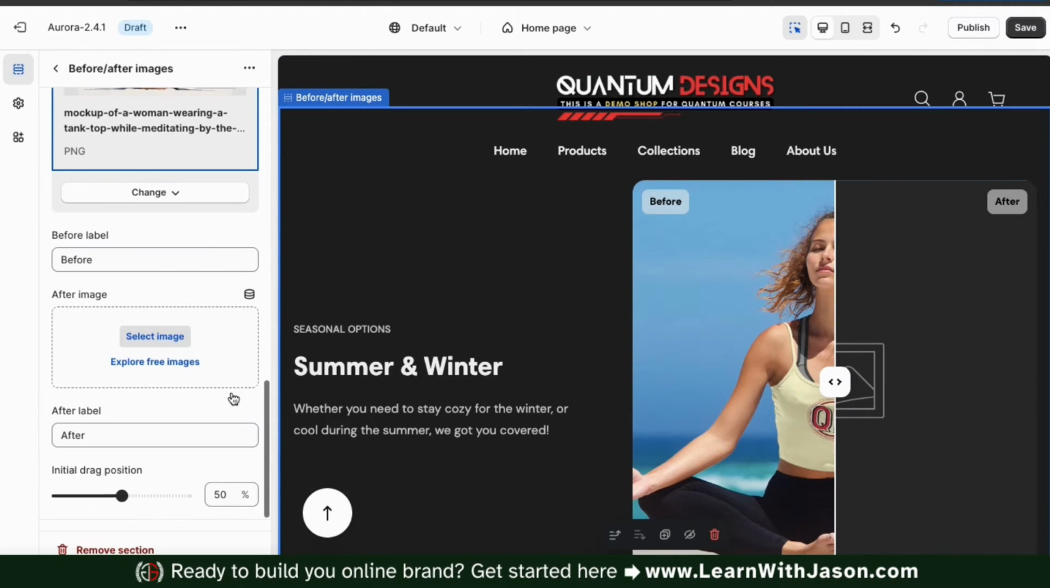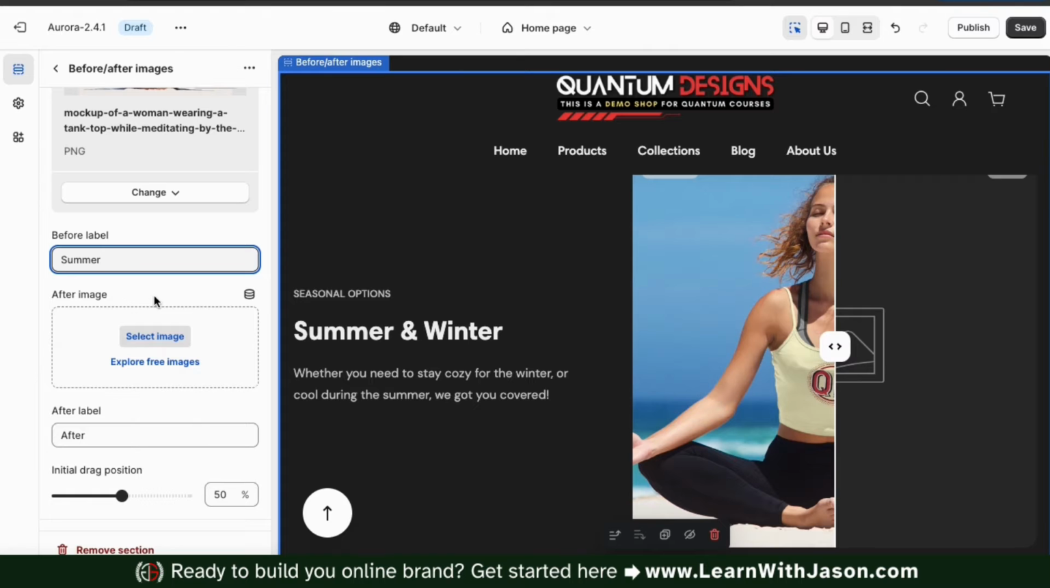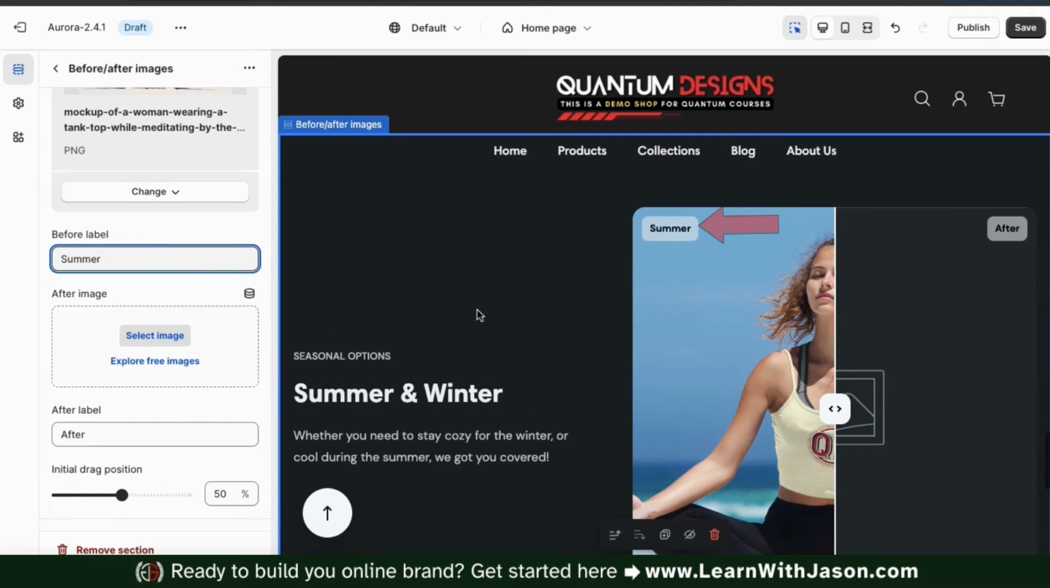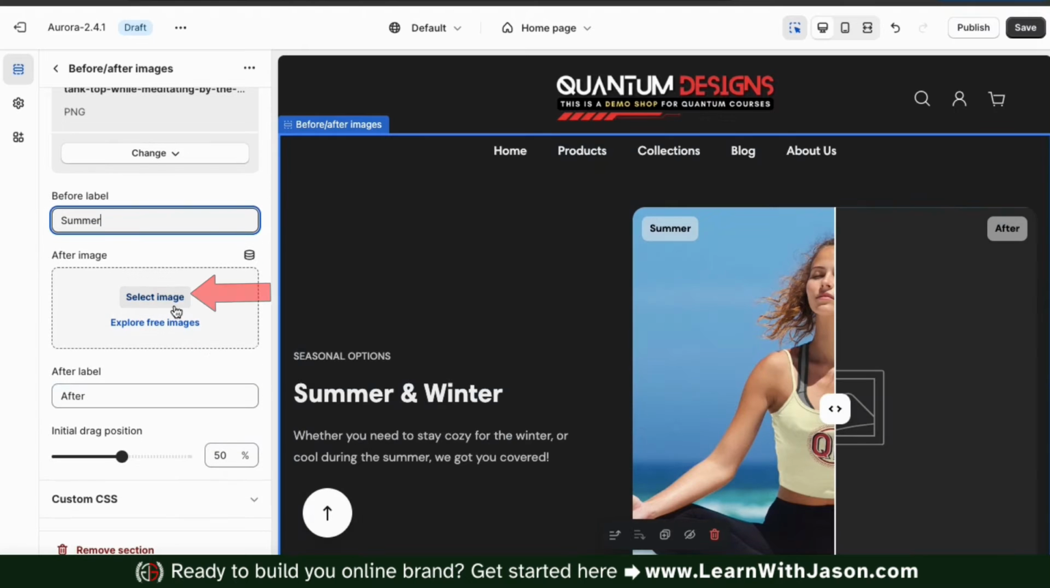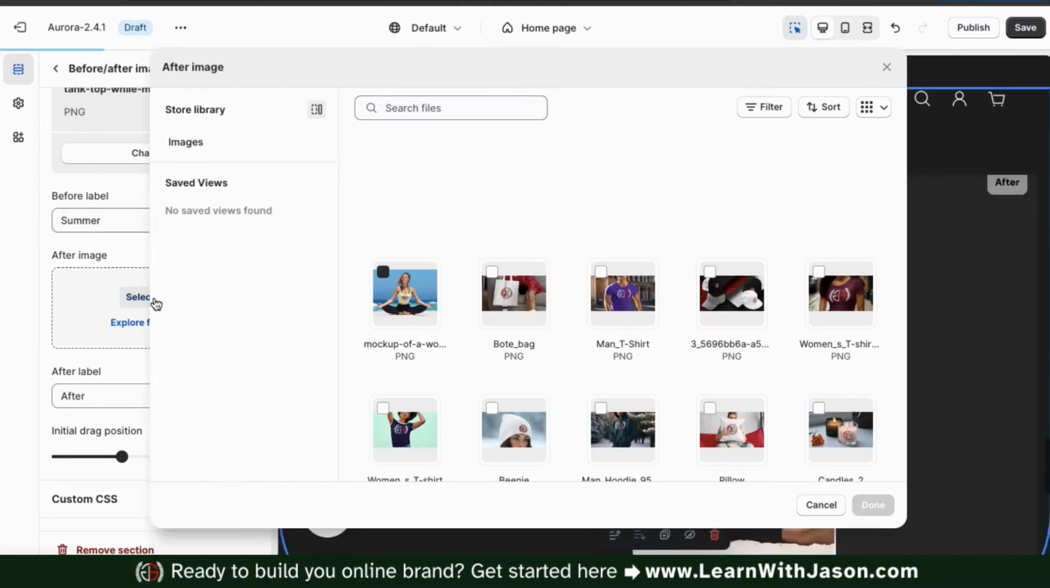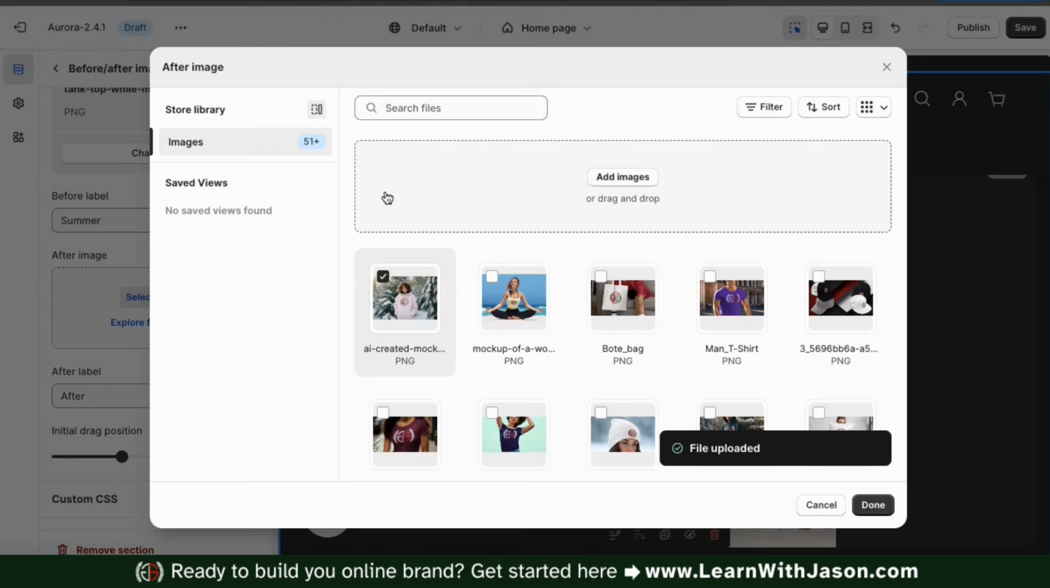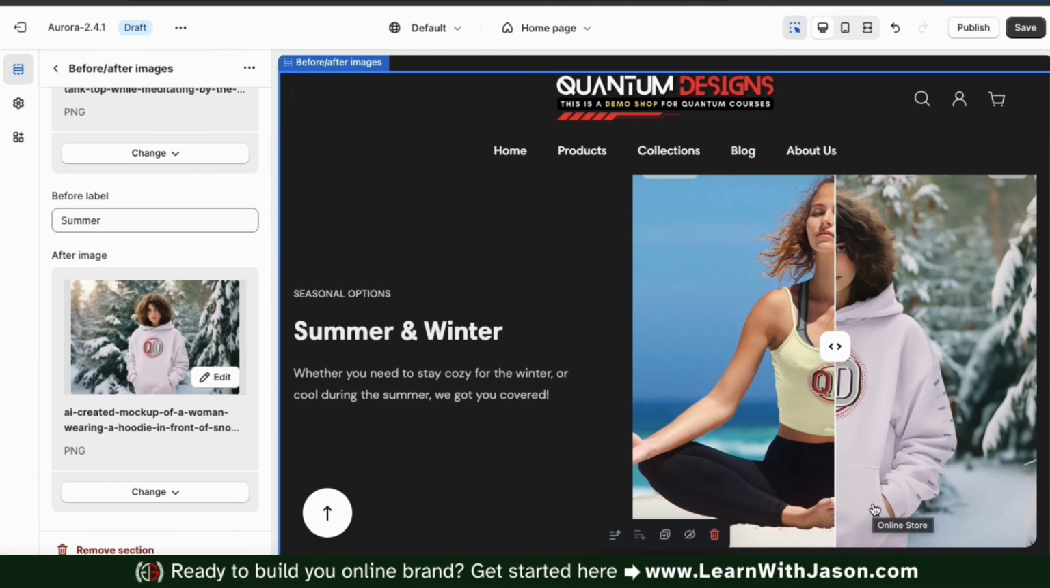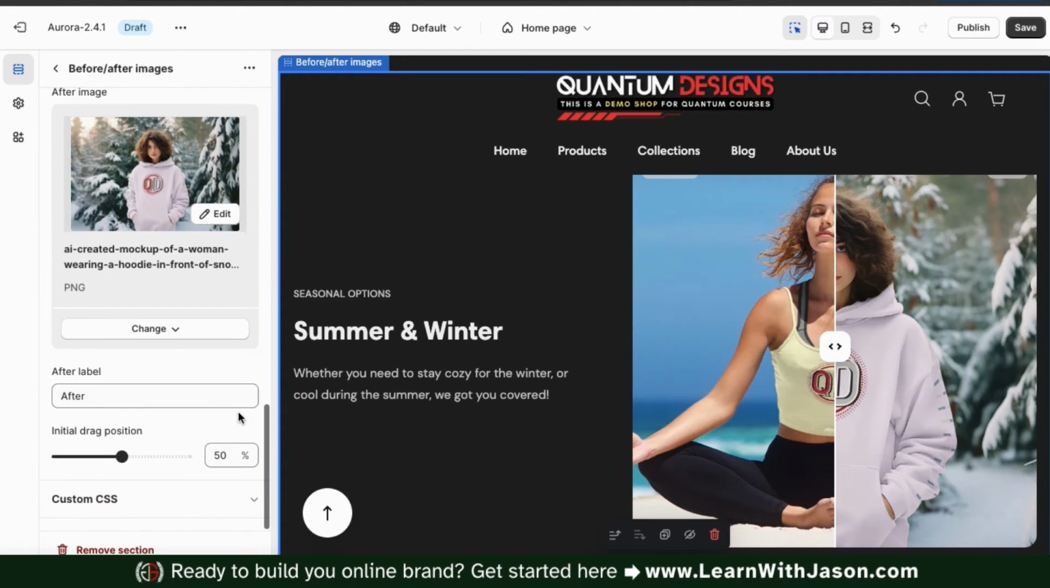And if you look underneath here, you'll see a text field where you can change the label. Instead of saying before, I'm going to change my label to summer. I should then see the label change at the top left of the image here as well. So I've added my before image. Now let's go through the same process to add my after image, which will be an image displaying one of my winter items. There we go. And for my after image label, let's change it to winter.